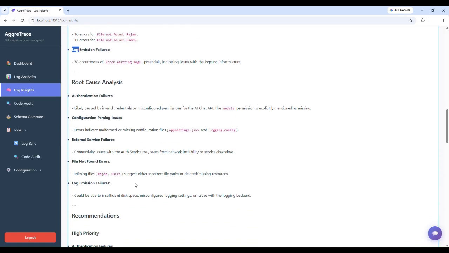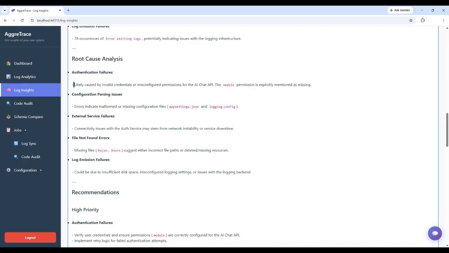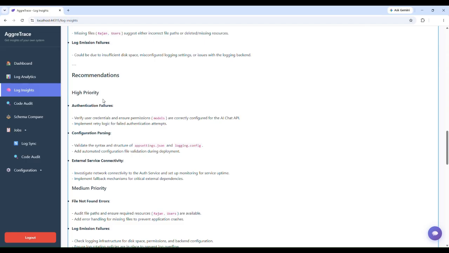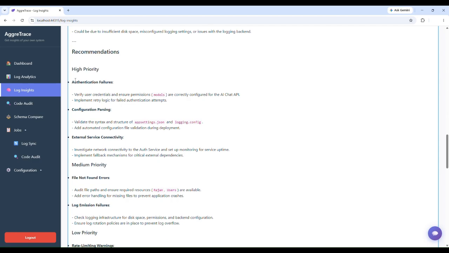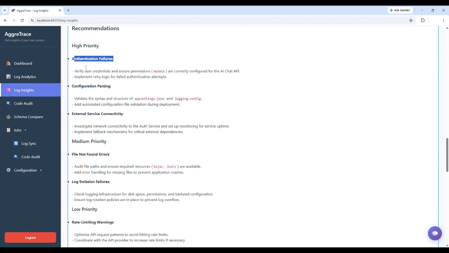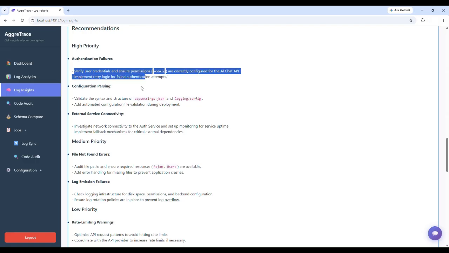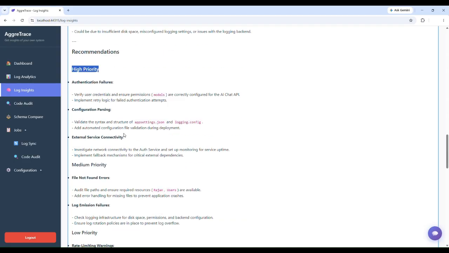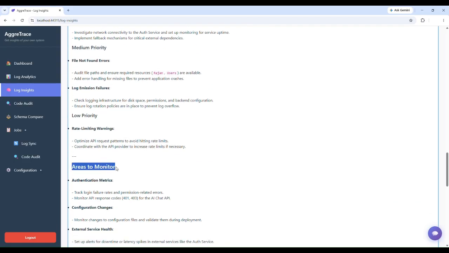Not just findings, it also gives you the root cause analysis of what caused those issues, and the details of why. Not only that, it also gives you how you can fix them and in what order. The high priority is to fix these authentication failures, so you have to make sure the user credentials are properly configured. Then only will you be able to get the functionality. These are high priority items that you need to close, and these are areas which you need to monitor.